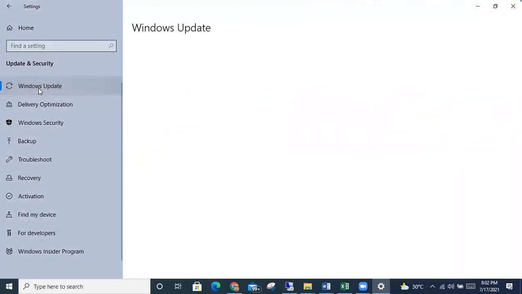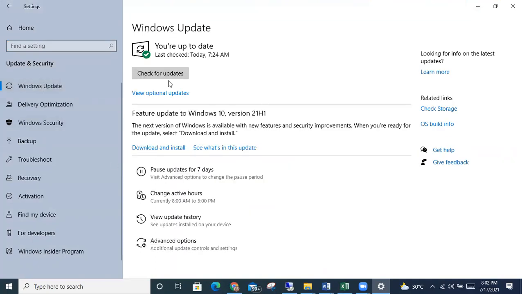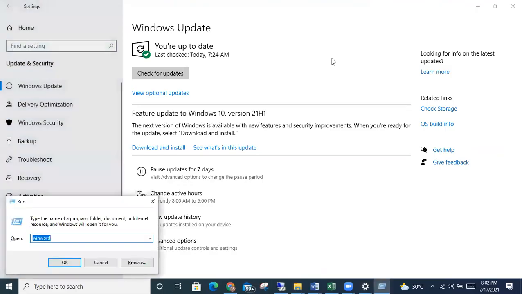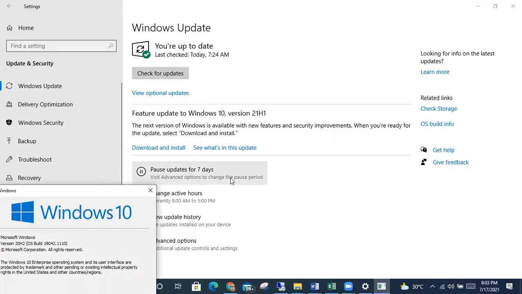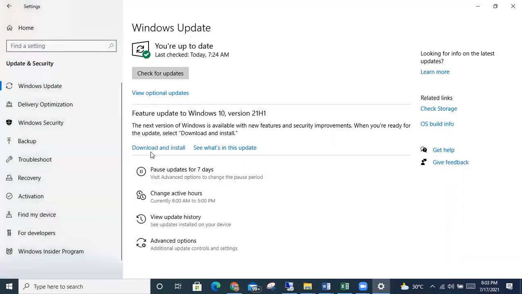Then other things are updates and security for patch information. Windows updates, where you can see if any new updates are there. Check for updates to get updated. Feature update to Windows 10 21H1. My present version is 20H2, so it's saying a feature update to 21H1 is available. If you want to install, you can download and install the next version of the operating system. There is an option to pause updates for 7 days, change the active hours, view the history.